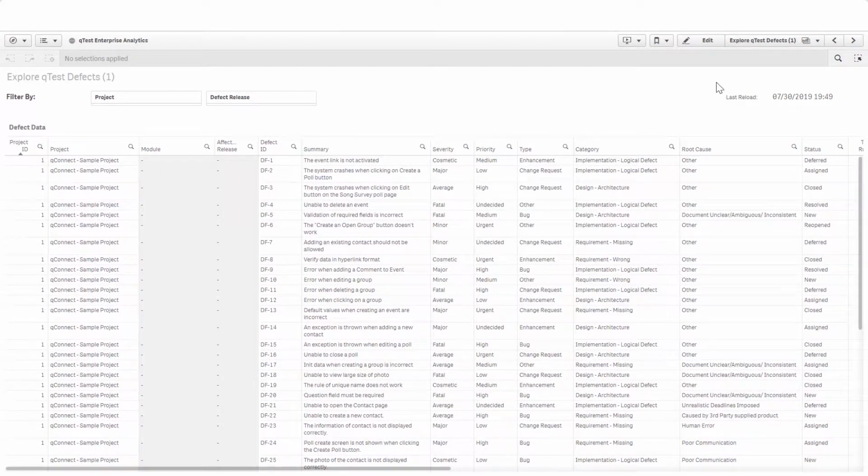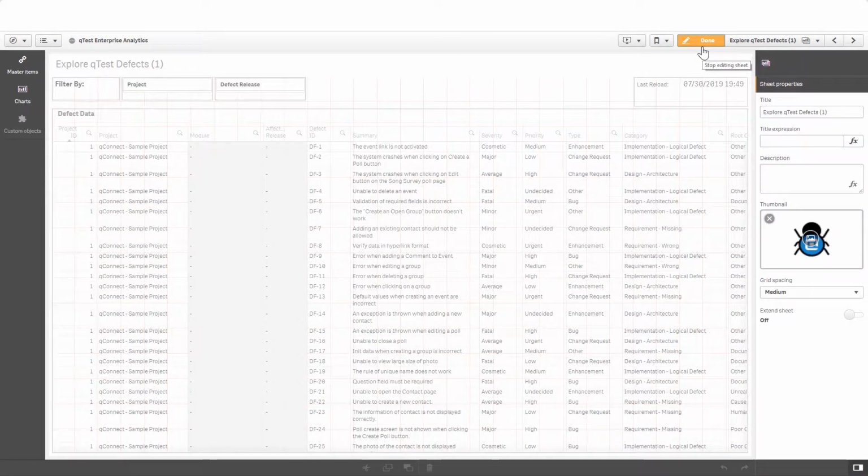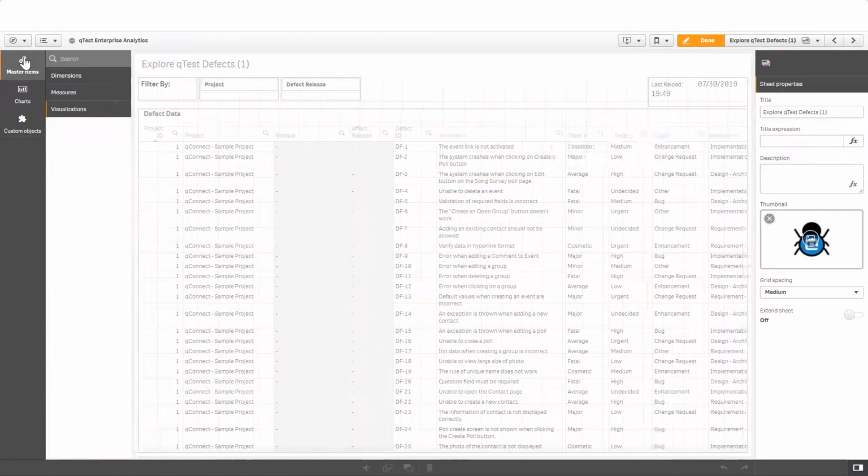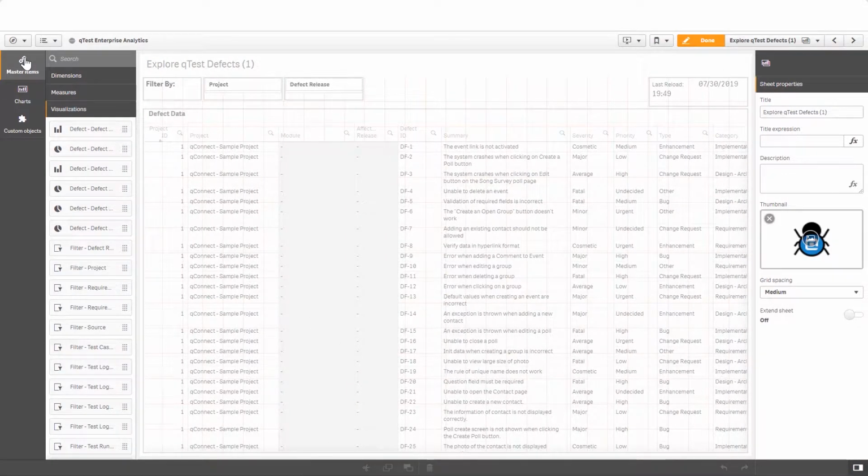You will see two items on the left-hand navigation menu, Master Items and Charts. Master items are items that can be used and reused for other projects. Here, you can see the list of master visualizations. These are visualizations that Tricentis has created for your use. For this base sheet, the visualizations are pre-built charts and filters for your defect data.